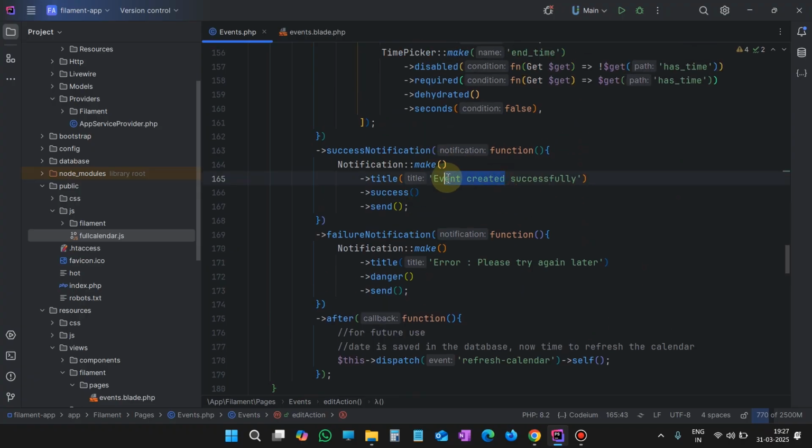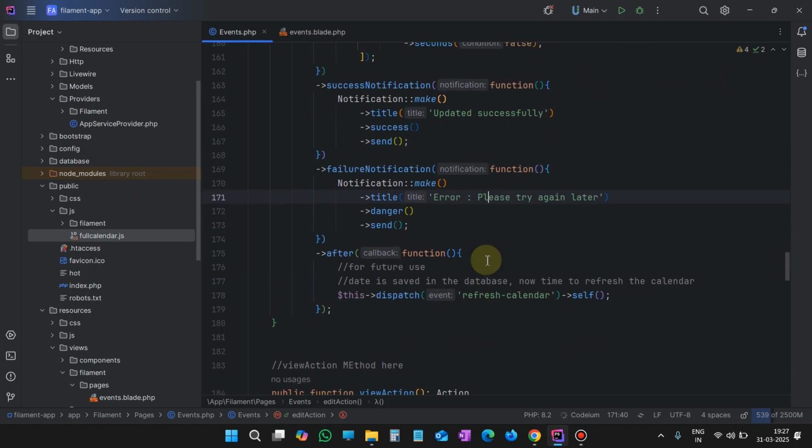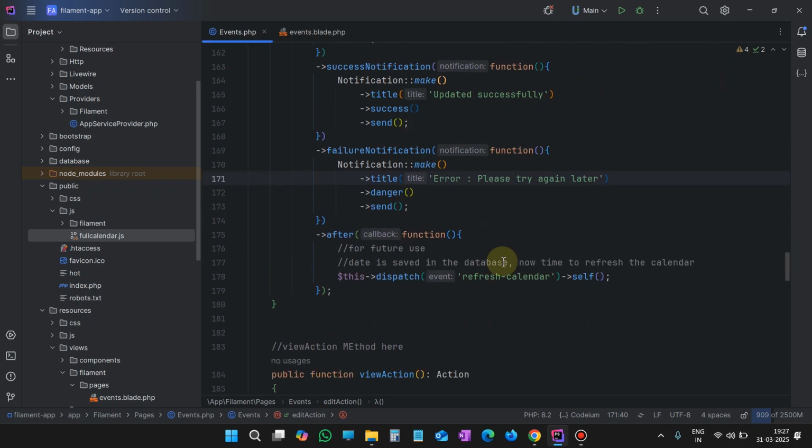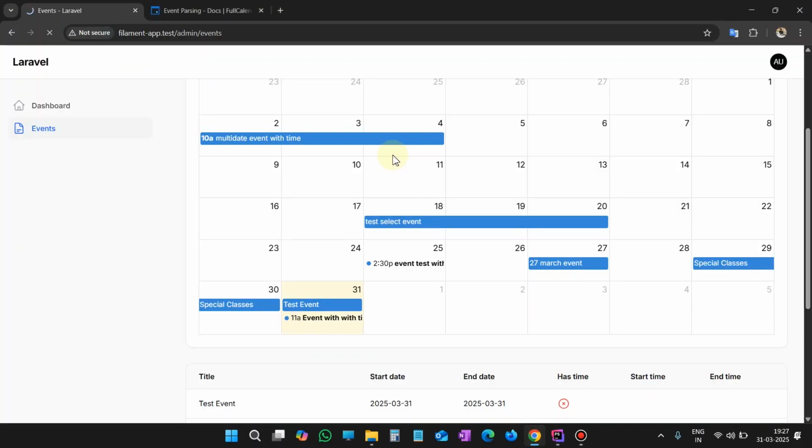Instead of event created, let's say updated. When editing is finished, updated. The error will remain the same. And let's refresh the calendar when editing is completed. Let's save this and refresh the page.